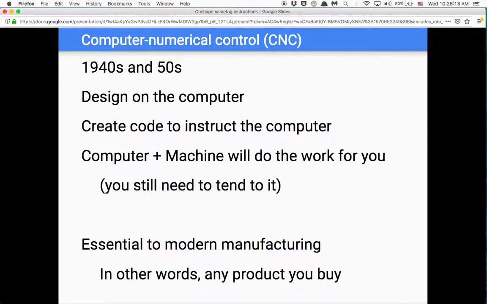And with that backdrop, we think about computer numerical control, or CNC for short. So this was developed around the 40s and 50s, and the idea here was that you would design something on the computer. Then that design would be converted or created into code, and that would instruct the computer to then instruct the machine to do the thing for you. So a good analogy is thinking about the printing press as a technology, and then transitioning to a printer that would print it out for you.